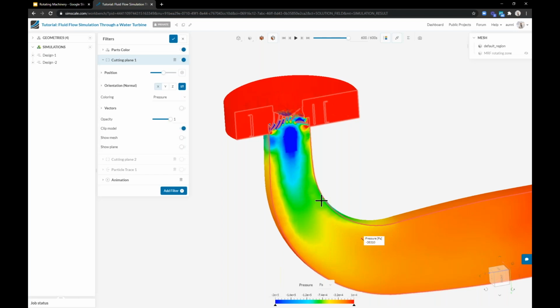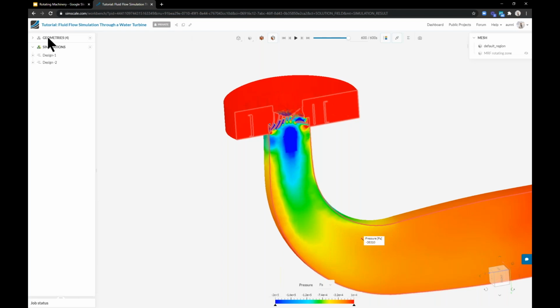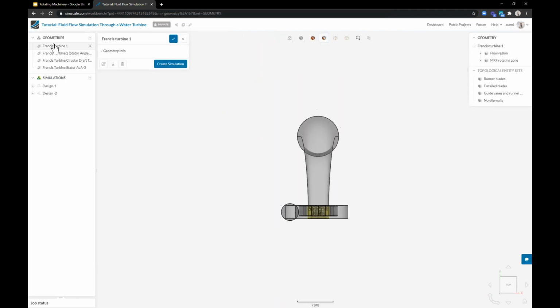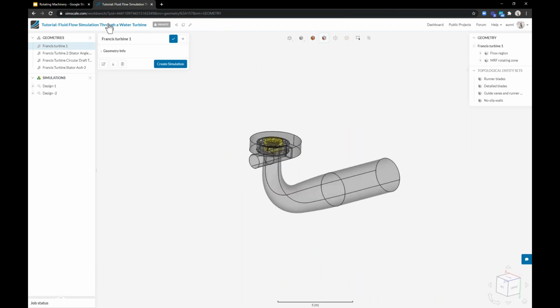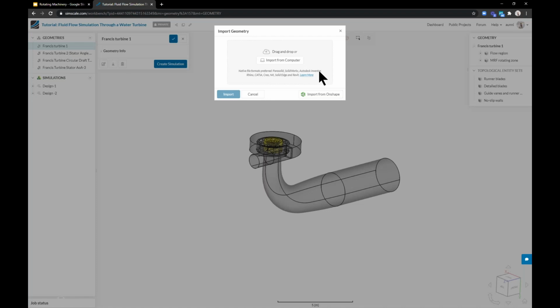So now that I have a good understanding of how my design is performing, let me go back and show you how I actually set this up. So let's go to our top and let's start with the geometry. So you can see that I have a couple of designs here. You can upload as many different CAD models as you want by clicking on the plus button here. And we work with most common CAD formats. A few are listed here, and there's even more here in this section.